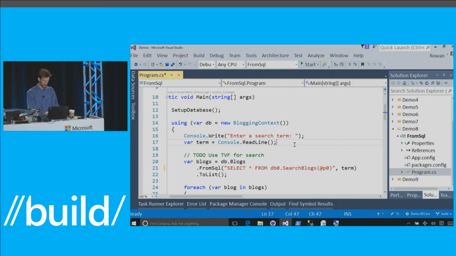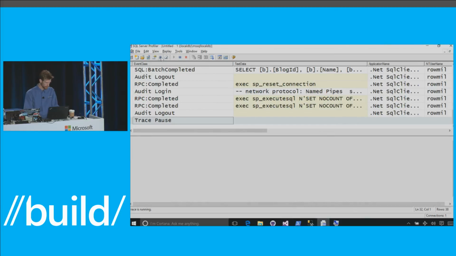This isn't super interesting because you could do this in EF6 already. Let's start up our log again. I think I had it paused. Clear it.